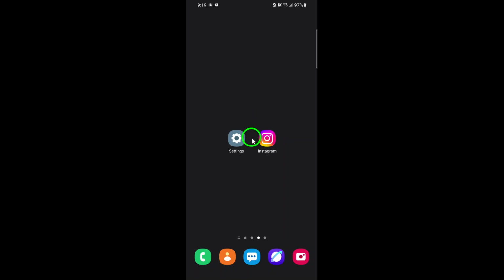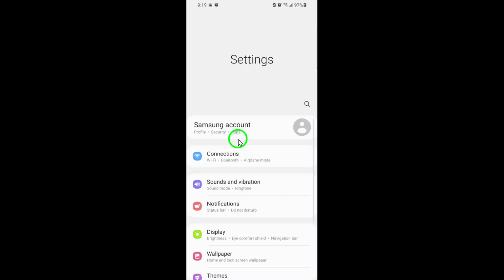Let's get started. First, unlock your phone and head straight to your main settings menu. This is where you can control how apps behave on your device, including notifications.